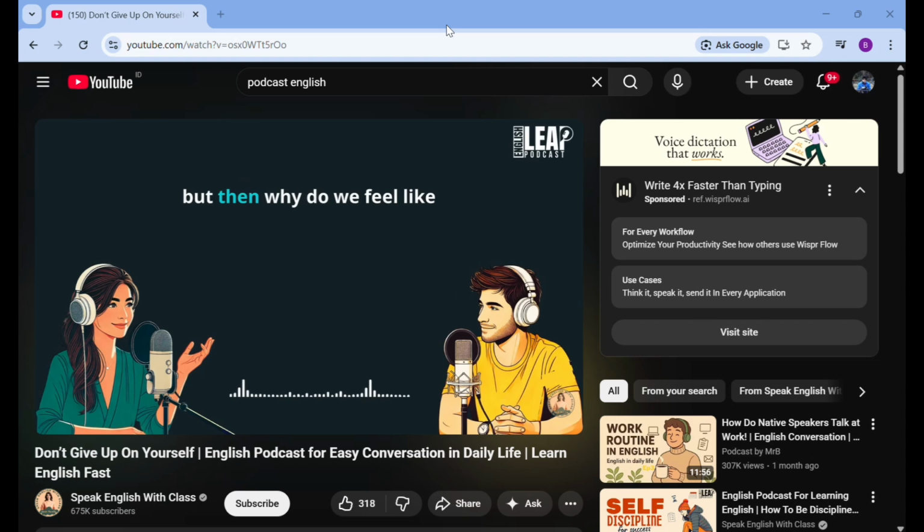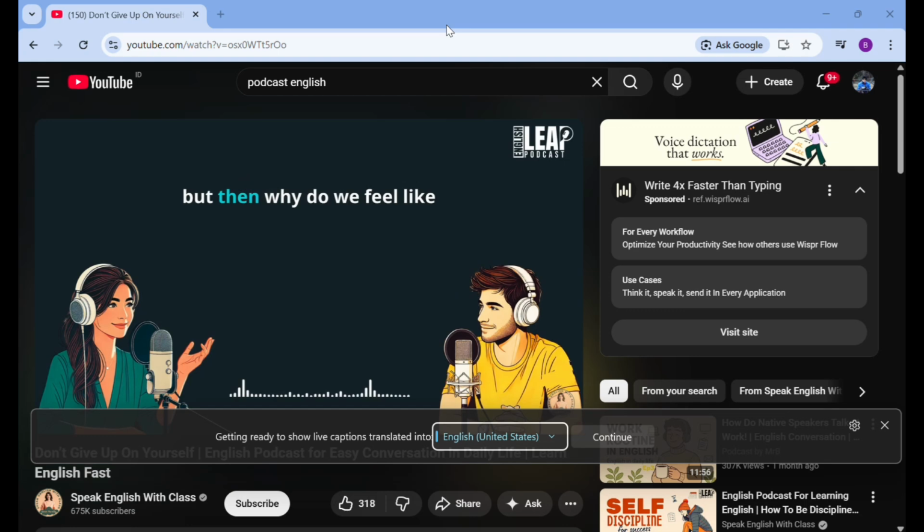First, just on your keyboard, press Windows plus Ctrl plus L at the same time. This instantly opens the live caption setup windows. Just press Windows plus Ctrl plus L like this, as you can see.